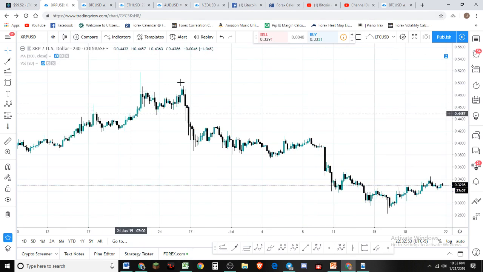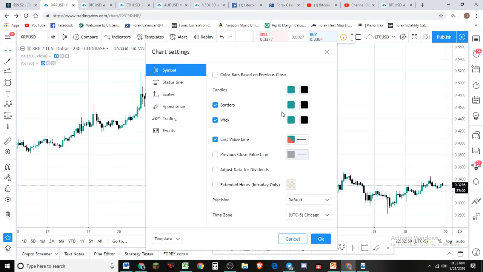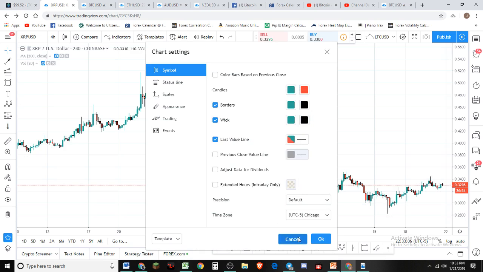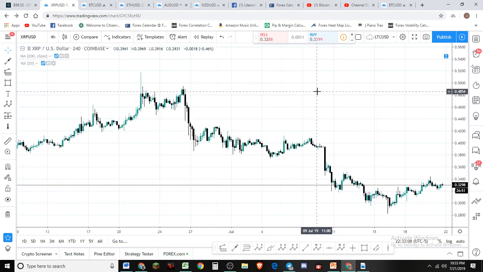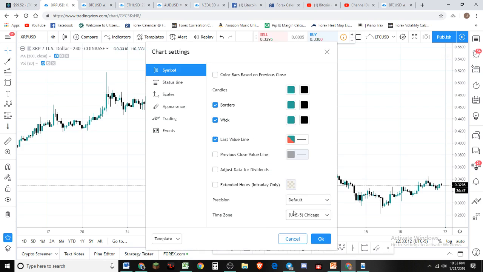You can change the colors by right clicking, and you get a whole settings arena here. You can click settings, and you can change the color of the candles to whatever color you want. You can have red candles, you can have black candles, and so on. I prefer black and green. I like this setup, so I have it. It has some presets as well.